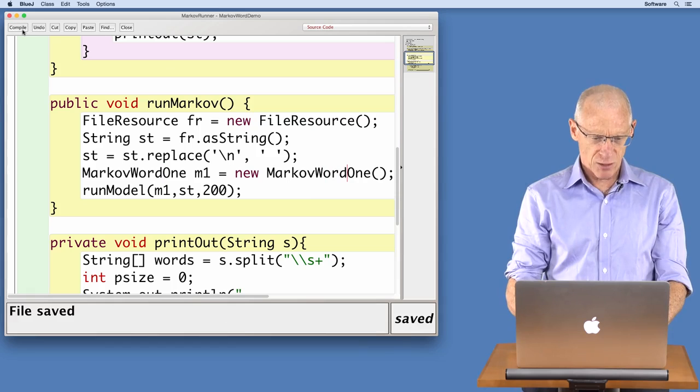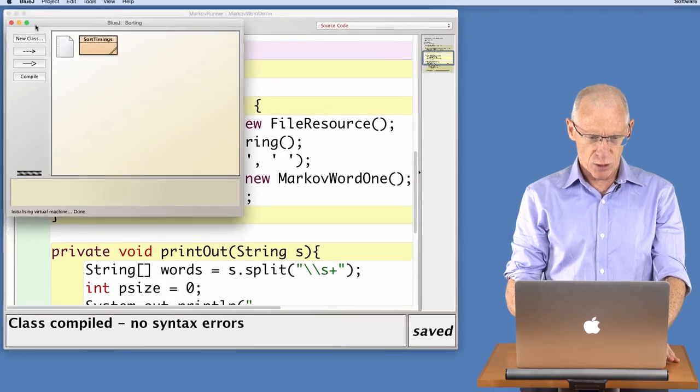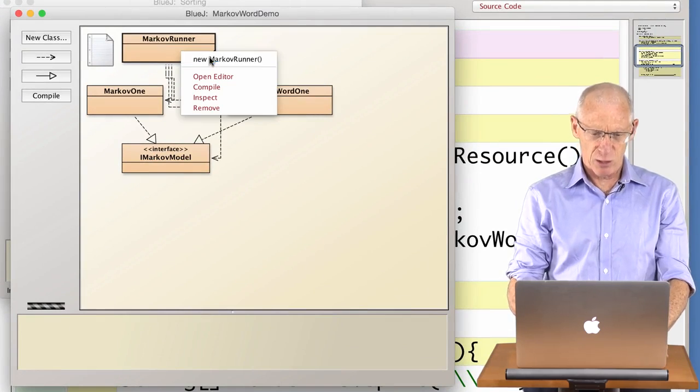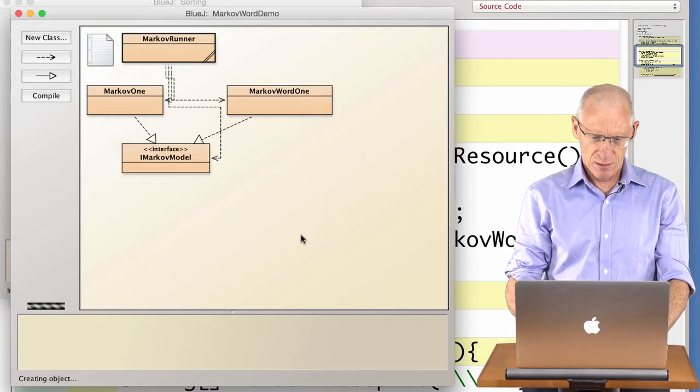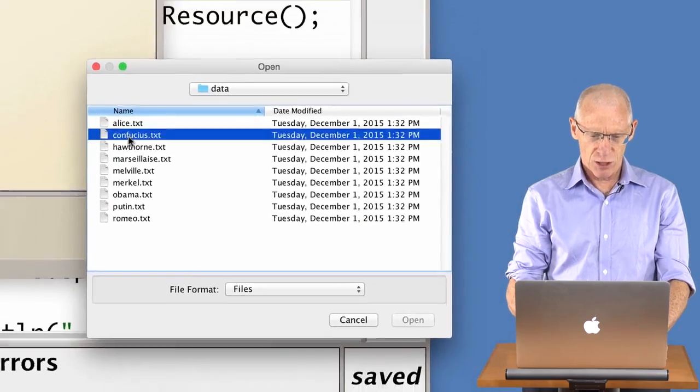Now I'm going to compile this code. It compiled with no syntax errors. I'm going to come to my object workbench and make an object. I have to make a new one since I just recompiled it. And now I'm going to use the run Markov method again with Confucius.